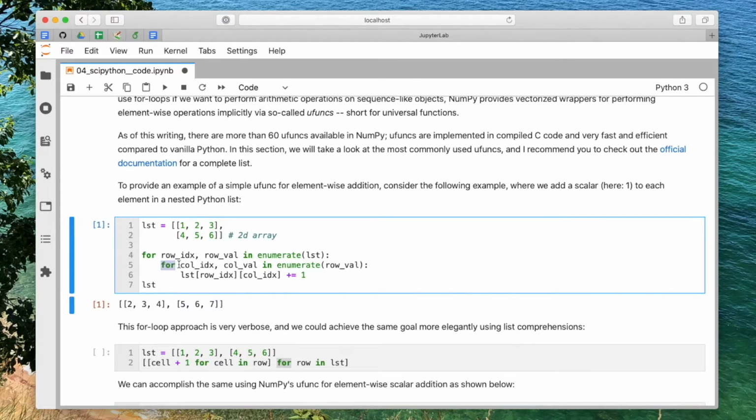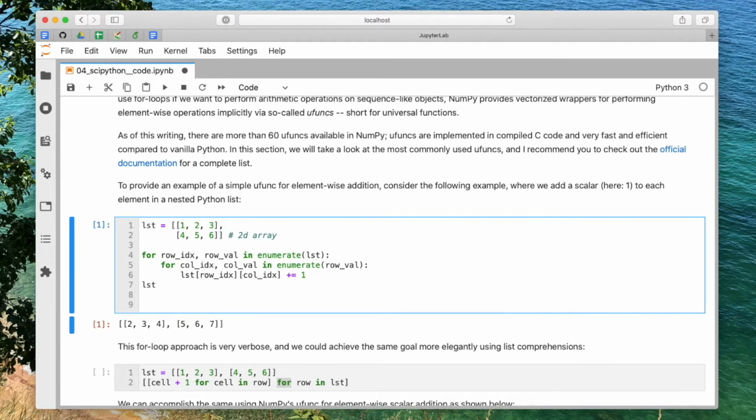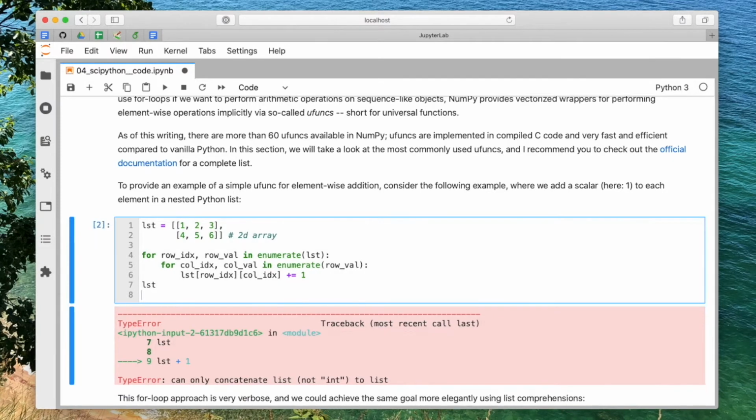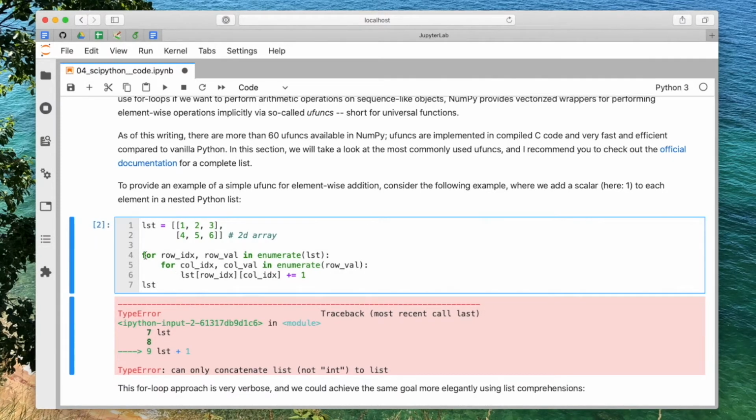So this is super inefficient. And if you may ask, okay, can't we just do this more efficiently? Can't we just do LST plus 1? Does that one work? No, unfortunately in Python this would throw an error. So I think there is no much more efficient way than using this for loop approach.